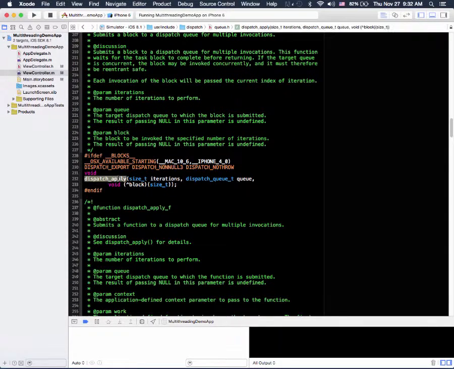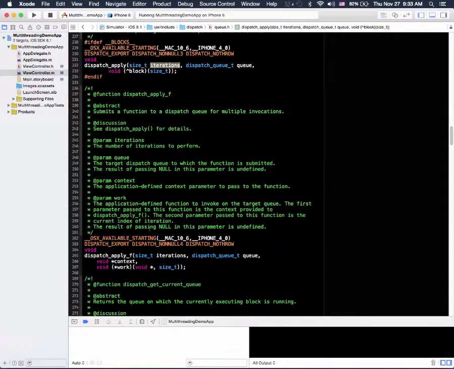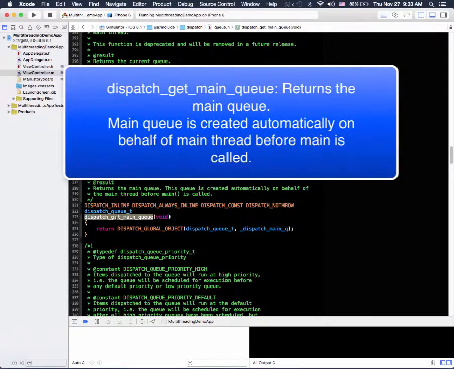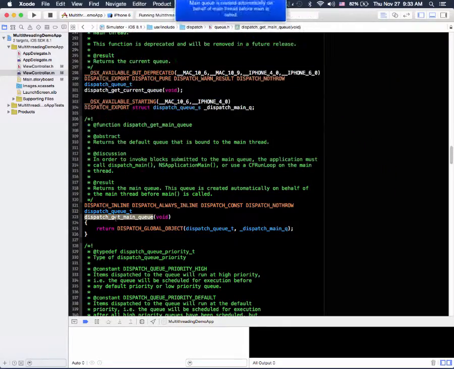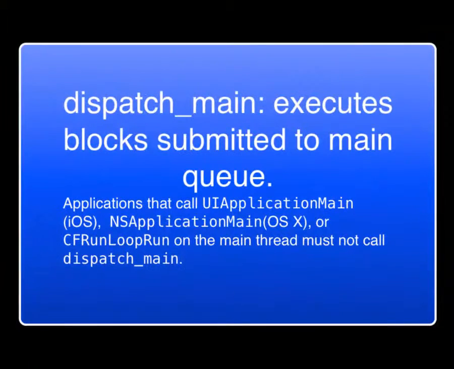Dispatch_apply, this is an important method, and basically we can do iterations, the number of iterations we are providing here, on a block of code on this queue. So it means run this block of code on this queue this number of times, and this is the same for the functions. And dispatch_get_main_queue, this is to get the main queue on which the main thread is running. Then there is a global queue. Okay, this is the dispatch_main.